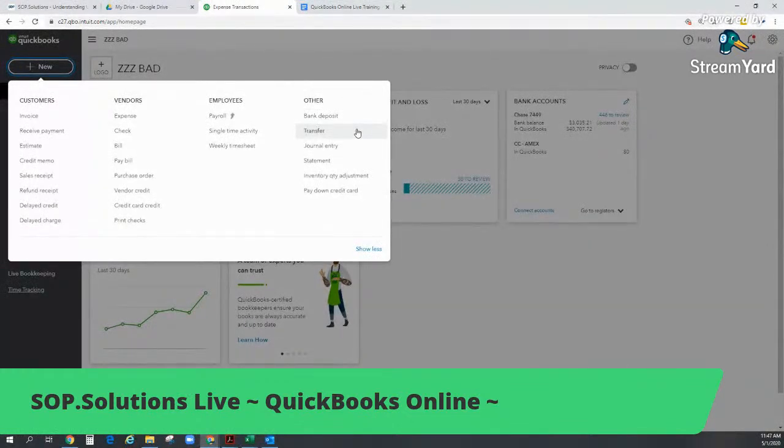Transfer, we never transfer. Don't even worry about it. Journal entries, we kind of touched on yesterday, and we'll possibly look at those. The statement's going to be for your clients to send statements out to them. It's pretty sophisticated. There's an email that goes with it. You want to be cautious of the auto settings that QuickBooks has.